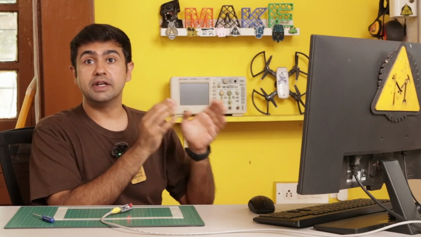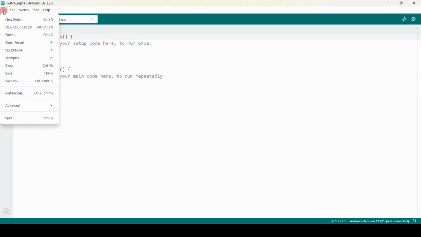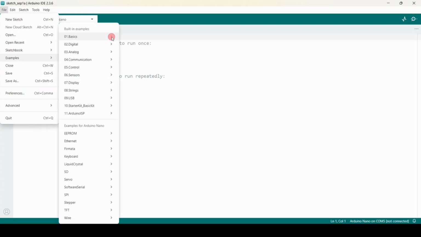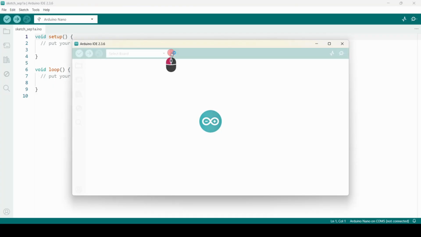Okay, for this, let's move to our computer and open the Arduino IDE. Once you open the Arduino IDE, it's going to look something like this. You would have a screen with a void setup and a void loop. Let's not get into it too much right now. First thing that I want you to do is click on File, click on Examples, and look for a basic example and click on Blink. Now this is already a pre-existing example created by the folks at Arduino and the Arduino community at large.